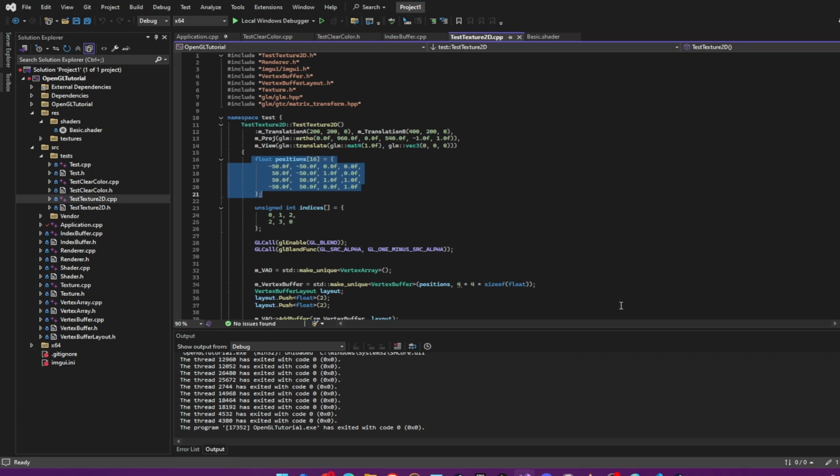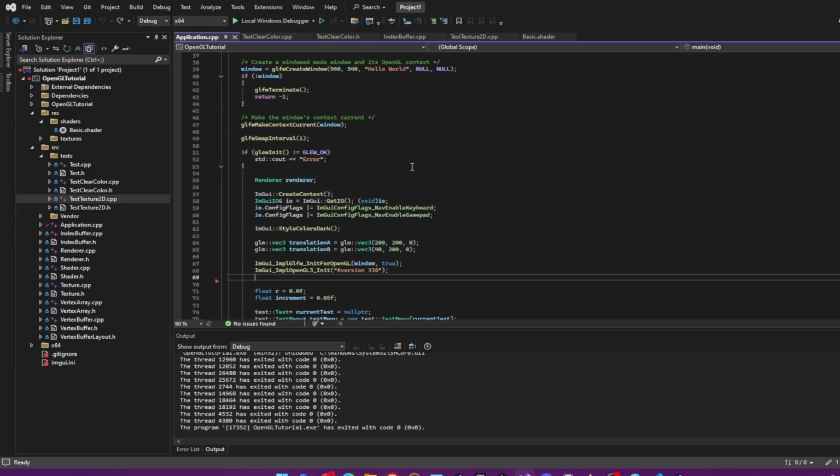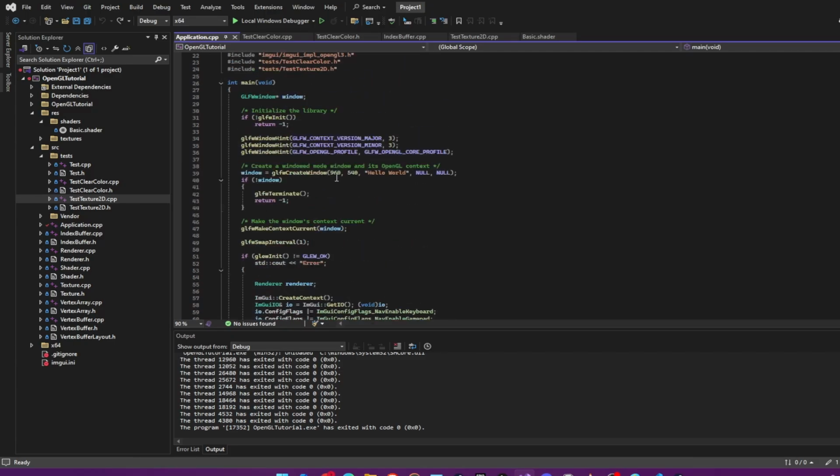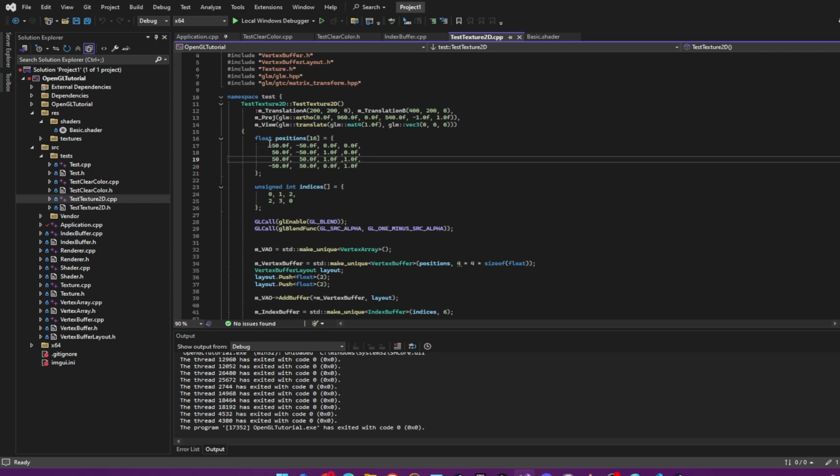Now, these are the coordinates present on the screen. This is what I've translated the coordinates to, and I'm doing that with reference to the screen size, where here I'm creating the window of 960 width and height of 540. So as you can see, these will be the four coordinates.